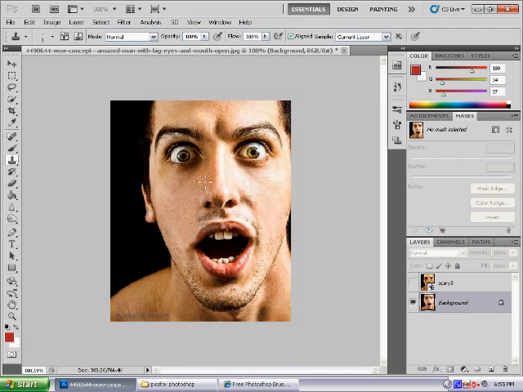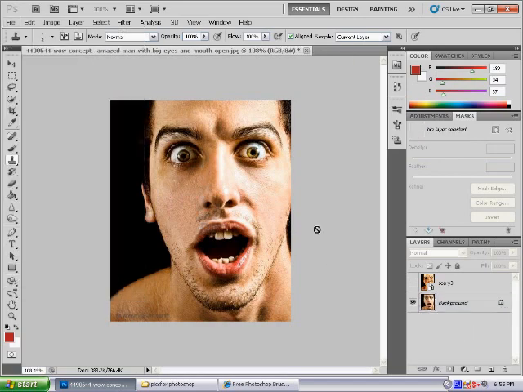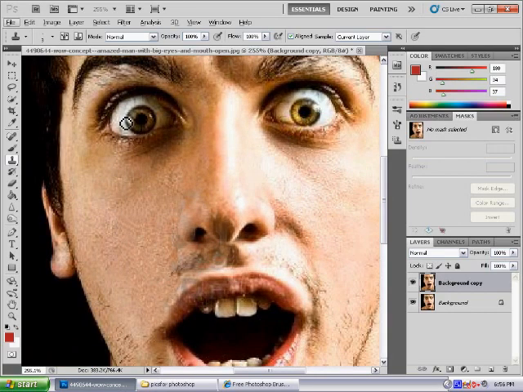To start off with, you want to open your image in Photoshop. To do that, you want to go to File and Open, and then select your image, and it will come into Photoshop. Then from there you want to copy your photo like that, so I make a copy of it. Then you want to zoom in, and you can refer to my eye tutorial that I taught you earlier.